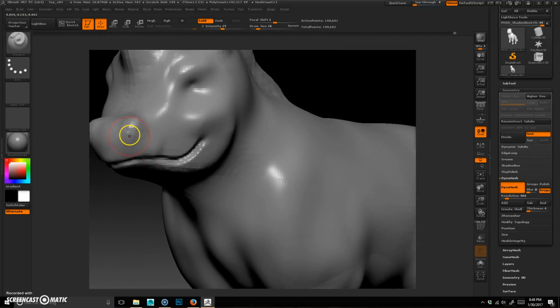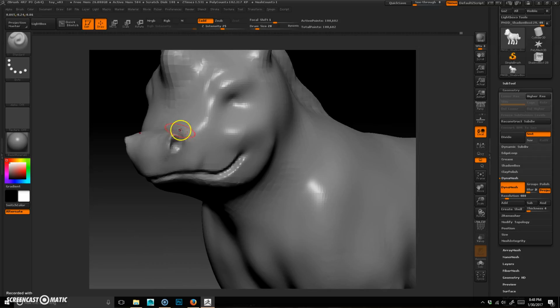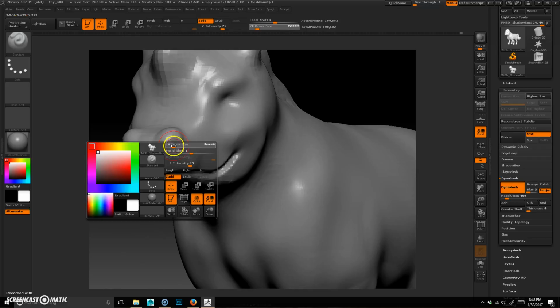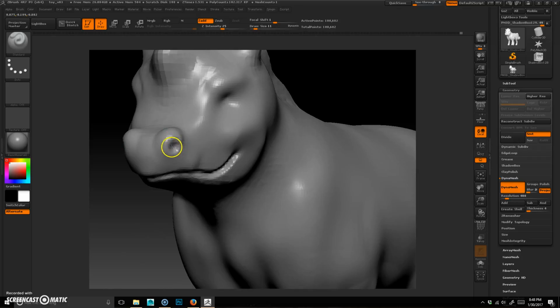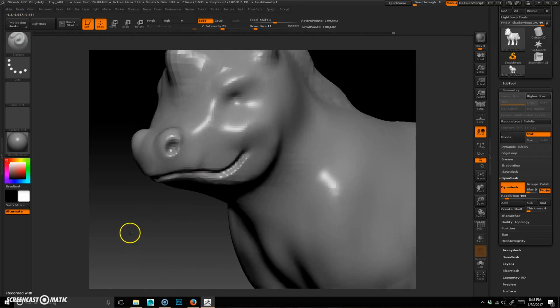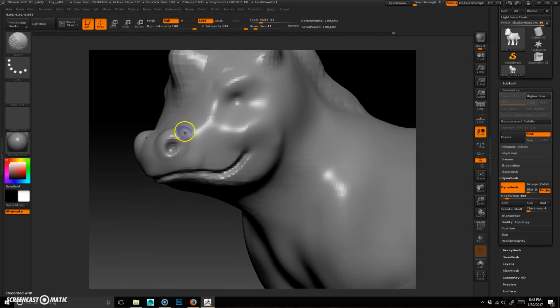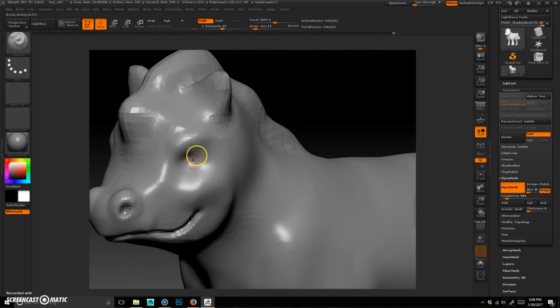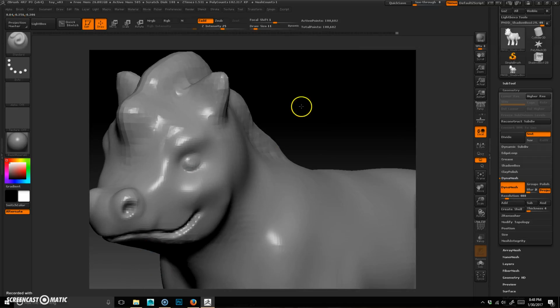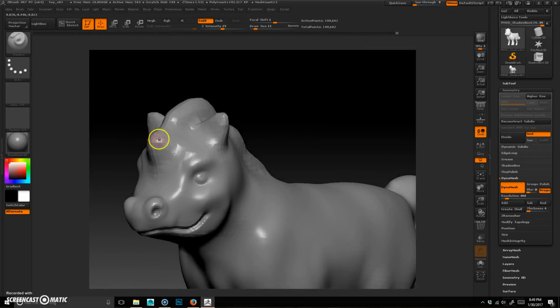Alright. And let's make this a bit smaller. Alt to get a little bit of a nose hole here. And let's make this a little bit bigger. Okay, Alt. Alright. And let's make the eye here.